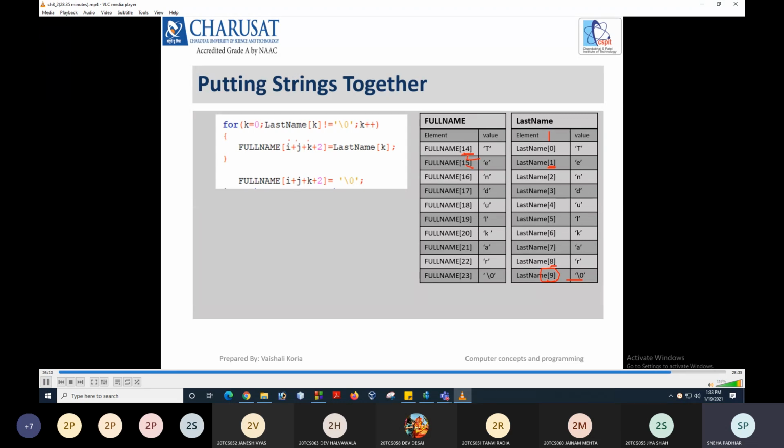So the next step is what? We have to append null at the end of the full name. Then it will be considered as a string, right? Because in the previous 3 for loops, we have not copied the null character. So at the end of the full name string, we have to place the null character.